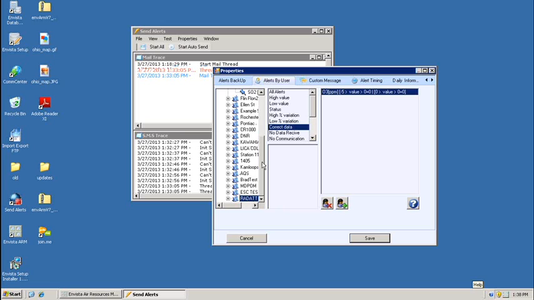So if we wanted to put an extra alert in, we'd have to go back to the setup and do it there and then assign it to the person here. Exactly. Okay, thank you.